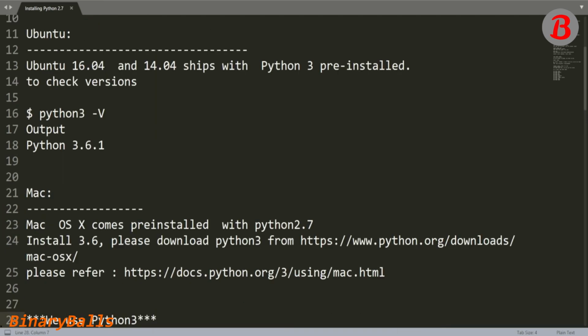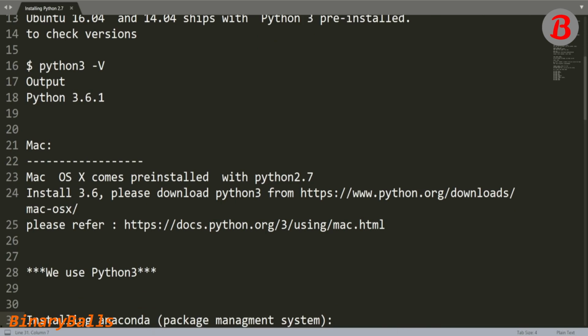On Mac, the modern OS X operating systems come pre-installed with Python 2.7 but not 3.6. So for those of you who want to install it on Mac, you can just go to this hyperlink, python.org downloads Mac OS X, and download the 3.6 version and install it. It's very, very straightforward. Just to reiterate, we use Python 3 extensively. We do not use Python 2.7. Of course, there are some compatibility issues between Python 2.7 and Python 3. Please use Python version 3.6. That's what we are using extensively.